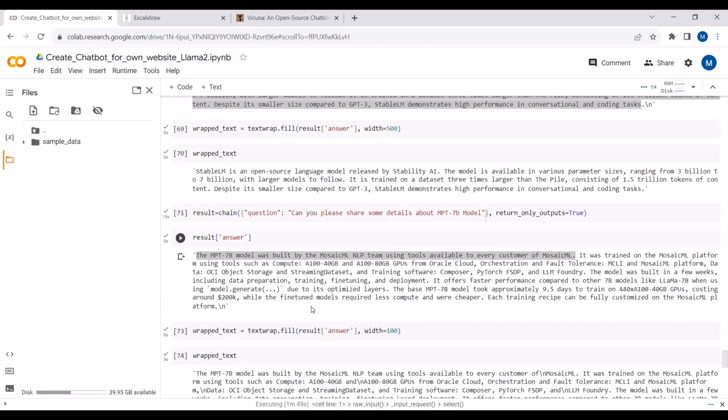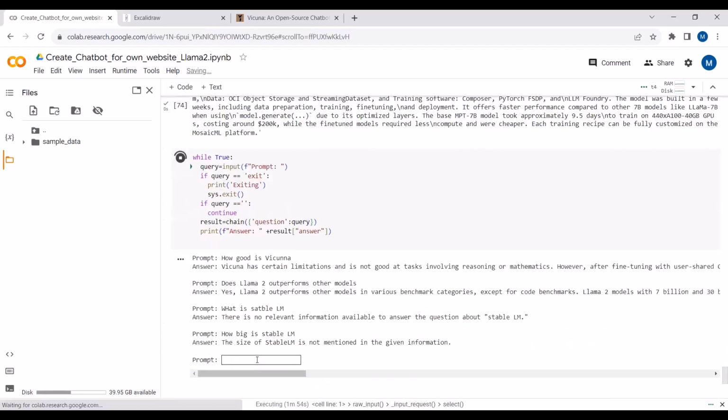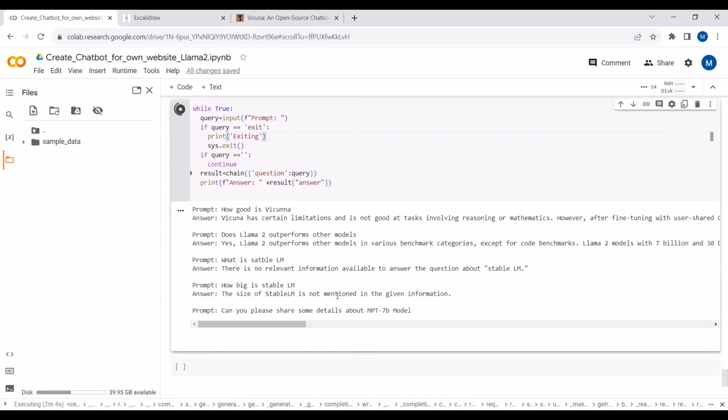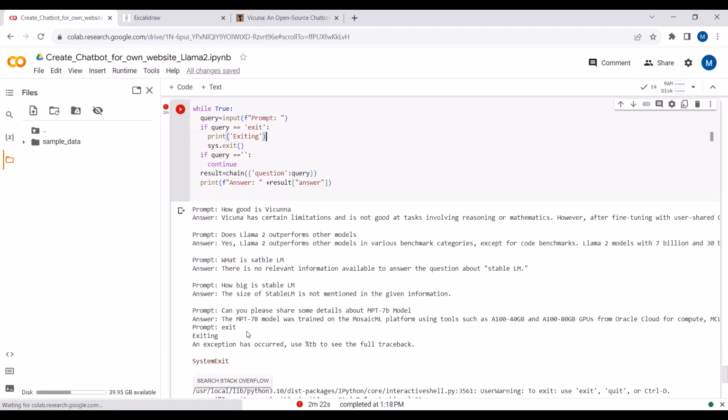Okay, so let's ask, can you please share some details about the MPT-7B model? Let's see what response we get from here. This might take 2 seconds. The MPT-7B model was trained on the MosaicML platform using tools such as A100 40GB and A100 80GB GPUs from Oracle Cloud for compute. So here we have a clear answer. If you write exit from here, we are just exiting.